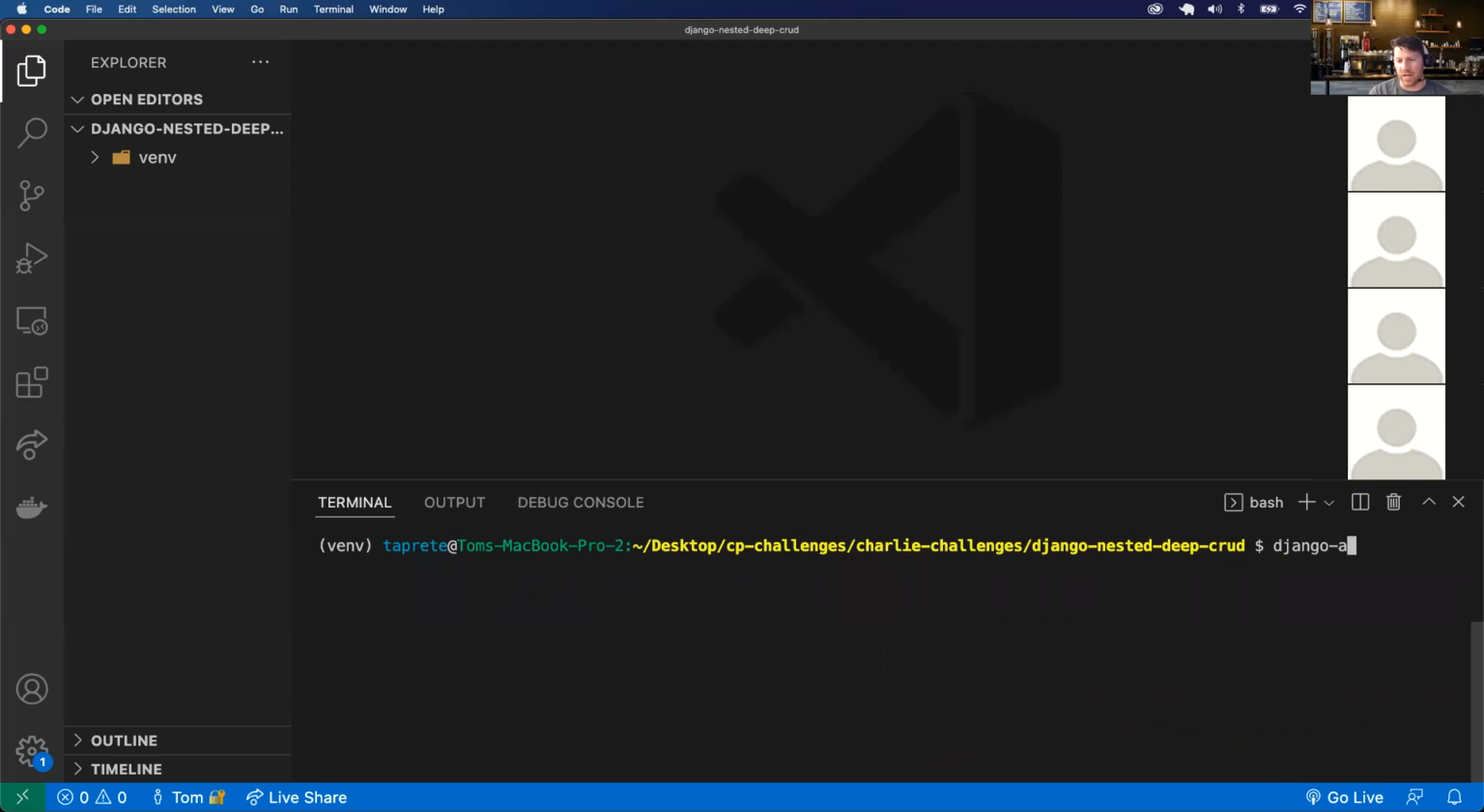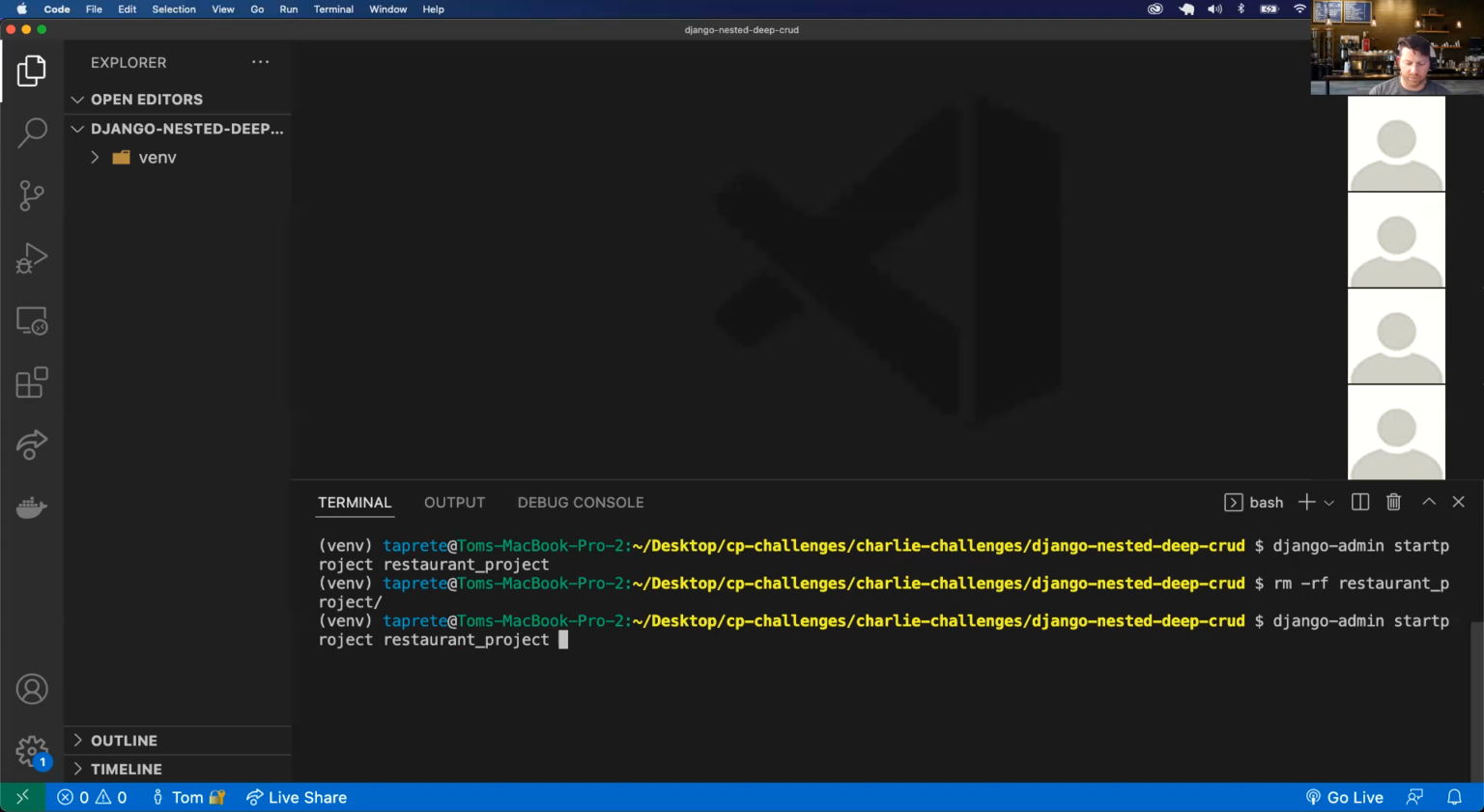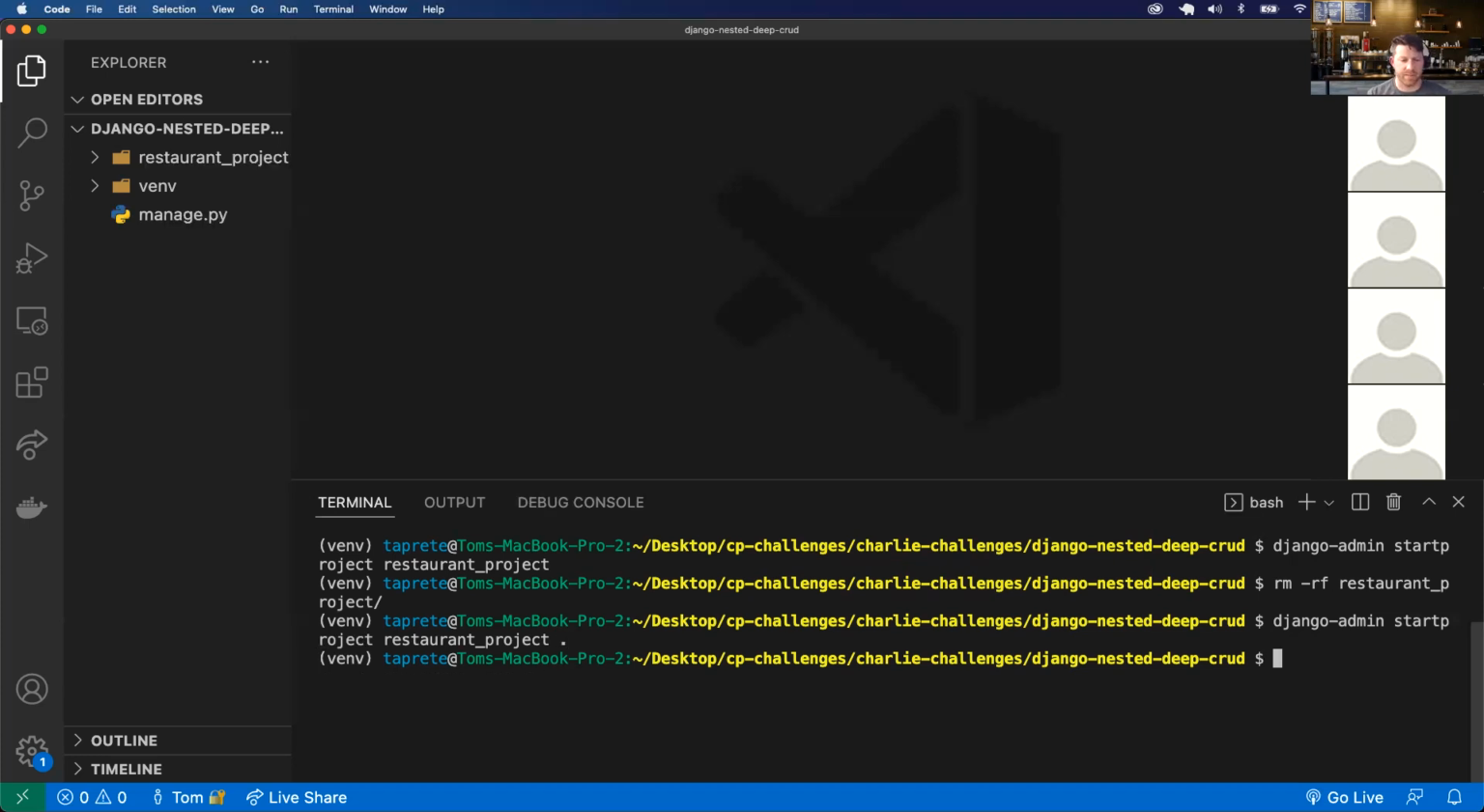So django-admin startproject. I'm gonna call it, so how do you spell restaurant? Is that how you spell it? I always get the AUs. Yes. Thank you. Restaurant. Nah, dang it. I'm gonna remove that because I forgot the restaurant project, period. So I want that manage.py on there. All right, so I got the restaurant project.